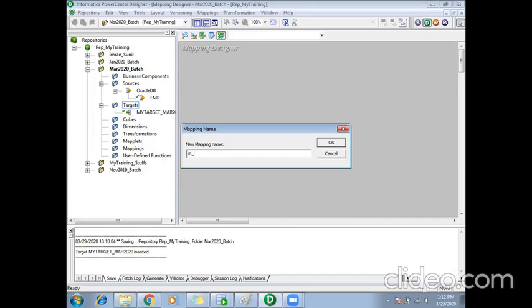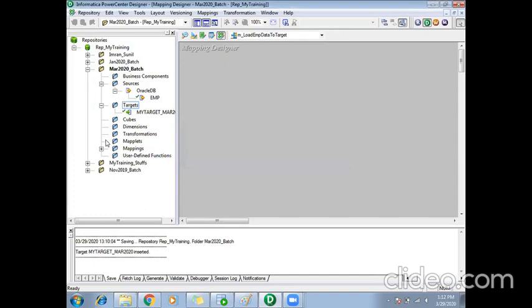I will say yum underscore load emp data to target something. So any meaningful name you can give. So I'll say okay. This mapping will be created in this mappings folder. You can create as many mappings, as many sources, and as many targets as you want. In this mapping, I can use my sources and targets.